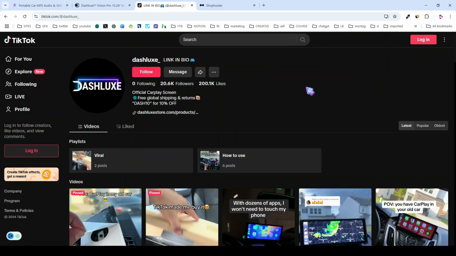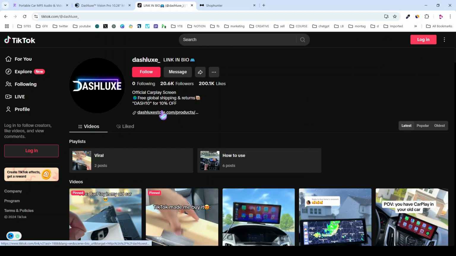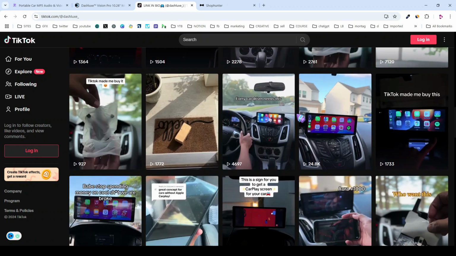The next step is to create accounts on TikTok and Instagram, put the store link in the bio, and start creating daily content about the products you are selling.